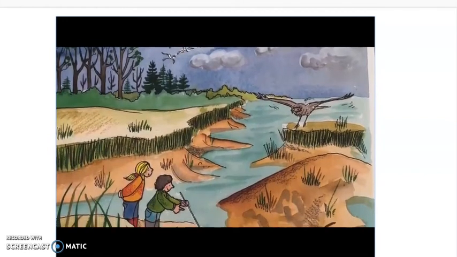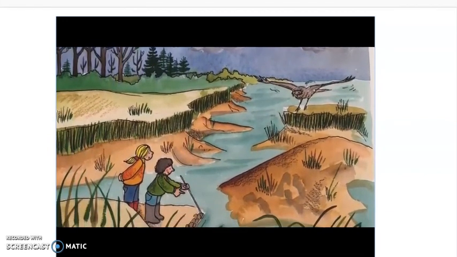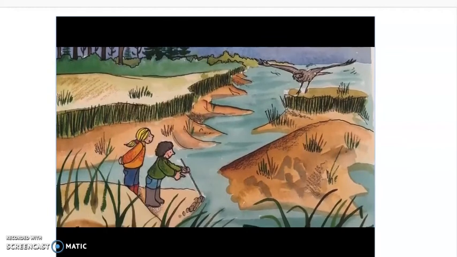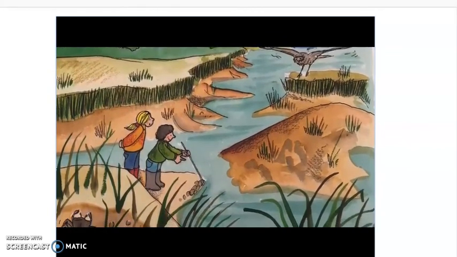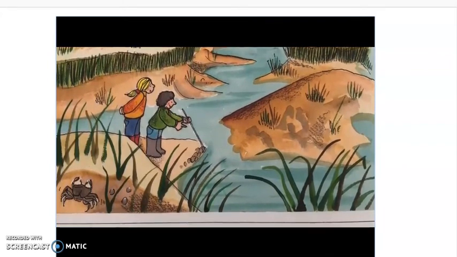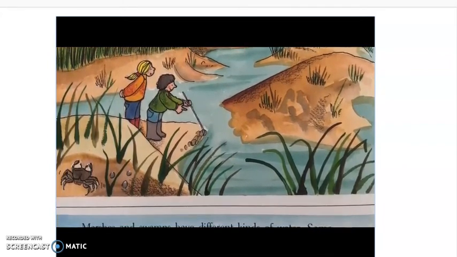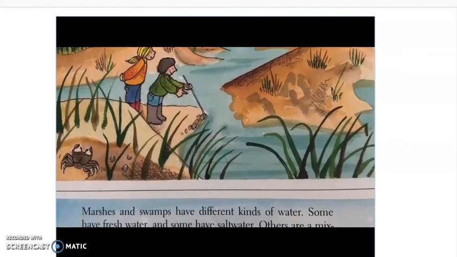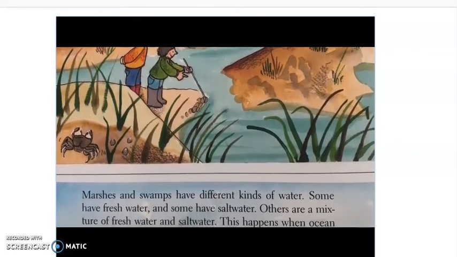Marshes and swamps have different kinds of water. Some have fresh water and some have salt water. Others are a mixture of fresh water and salt water. This happens when ocean water mixes with fresh water from ponds, lakes, and rivers.